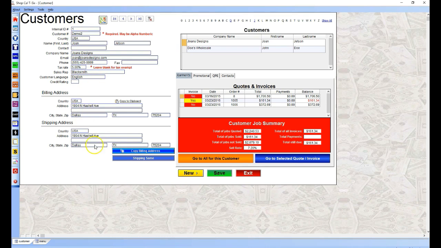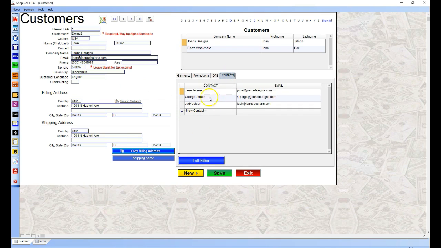Anyway, when we come to the customers, as you probably are aware if you've been using the program, you enter all your customer information in here, and that's used elsewhere in the program, for quotes, invoices, things like that. But what we've done is we've added a contacts tab in here, and you can set up as many contacts as you want under this particular customer.